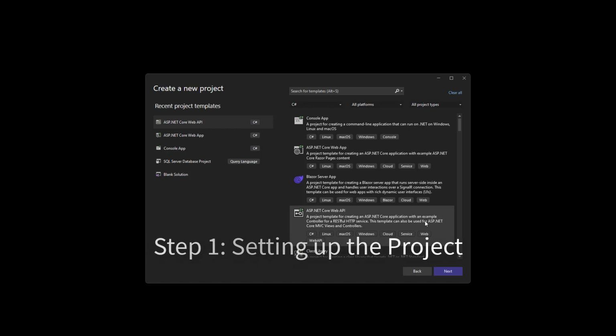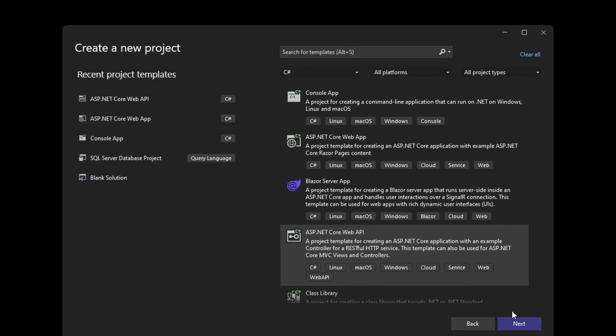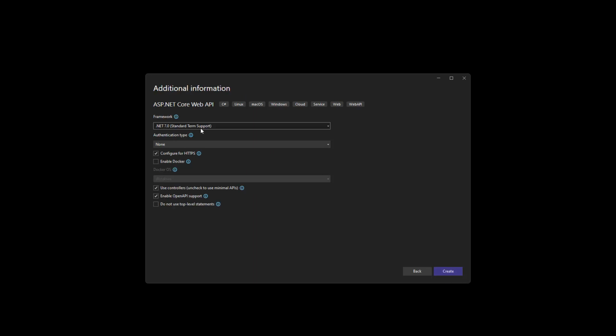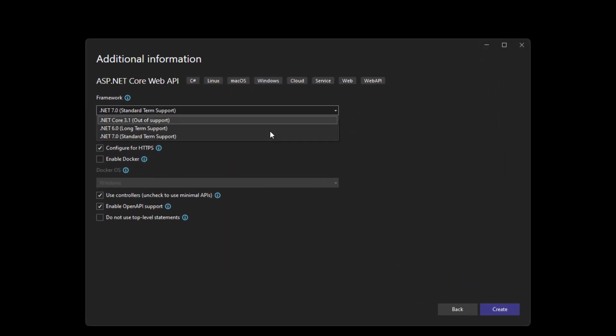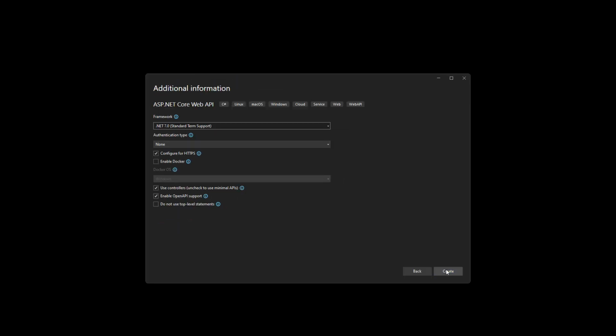Let's get started with step 1. In this project, I'm gonna use ASP.NET Core Web API. Hit next. I'm gonna give it a name, let's say product API. Then hit next. I'm gonna use .NET 7.0, but you can also use .NET 6.0 and hit create.